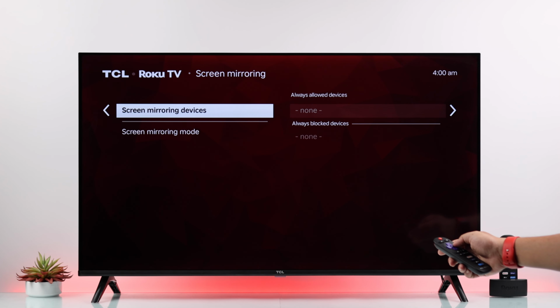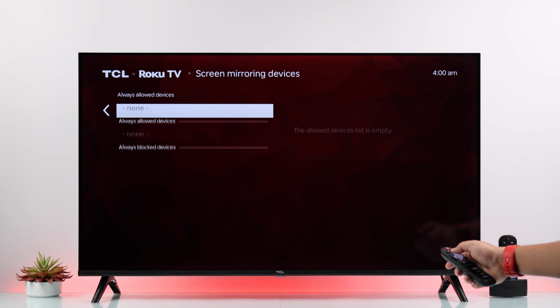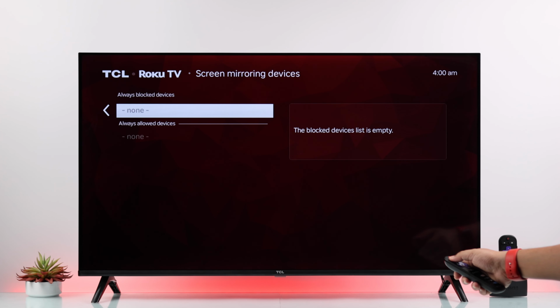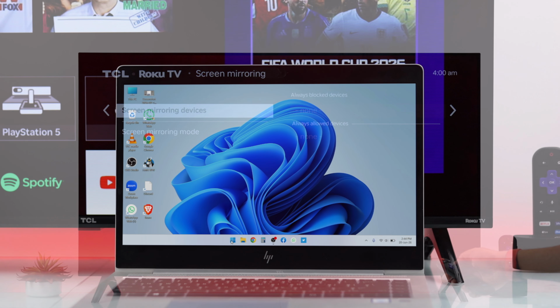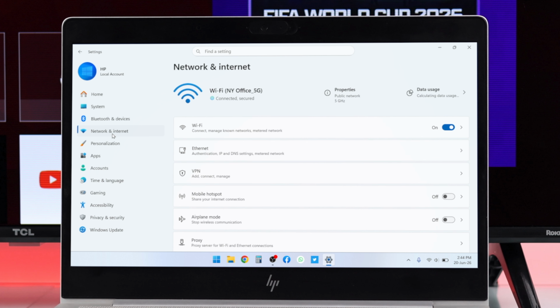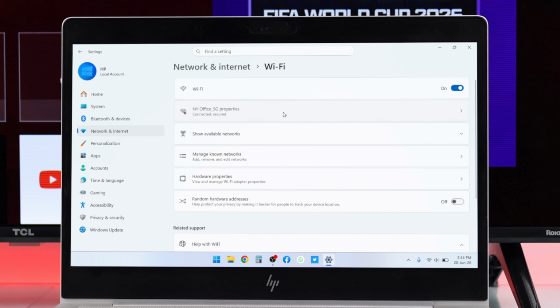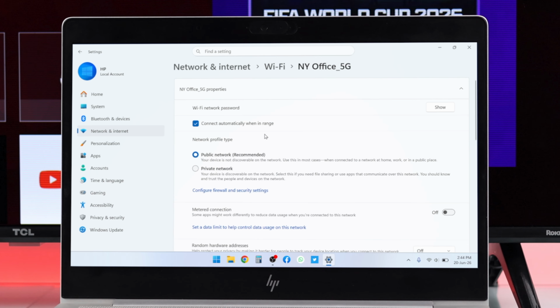Next, we're gonna open screen mirroring devices, and you're gonna just check if your Windows PC hasn't been accidentally blocked in here. If it appears in this blocked list, simply remove it. Now let's get back to your Windows PC. Open settings, from there to network and internet, then click on your connected Wi-Fi network, and here, just go ahead and change the network profile type to private if it's set to public.